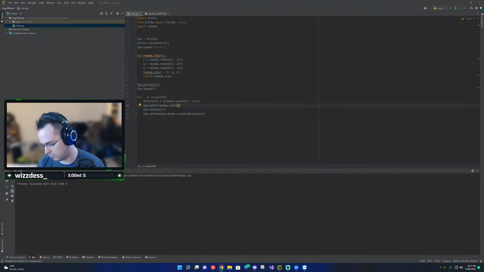And this is achieved by learning a little bit about how colors work and how we can generate them using the random RGB colors.